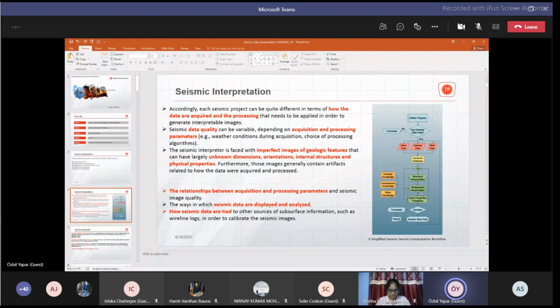This is your basic workflow. You have to start with faults. Then you can go to your horizons, and you can create your structural model. You can start like that.